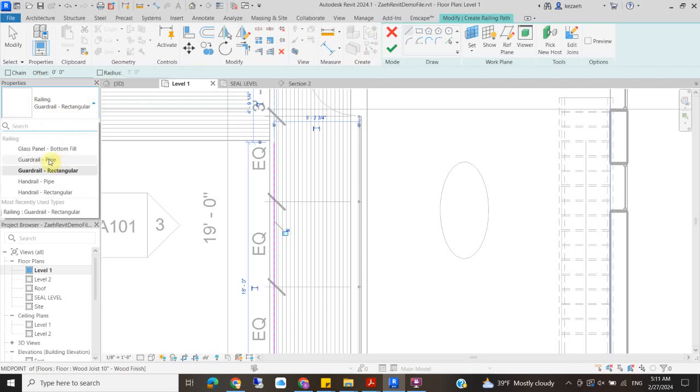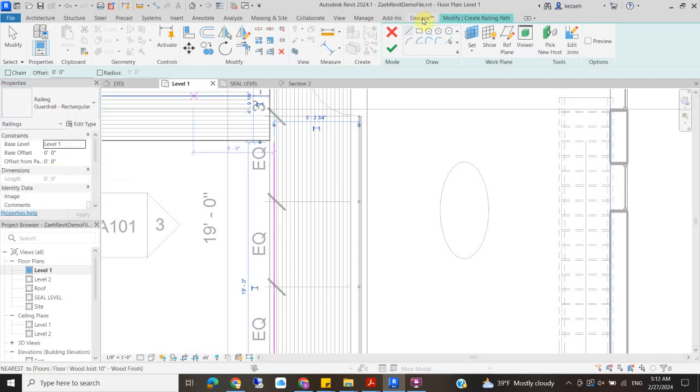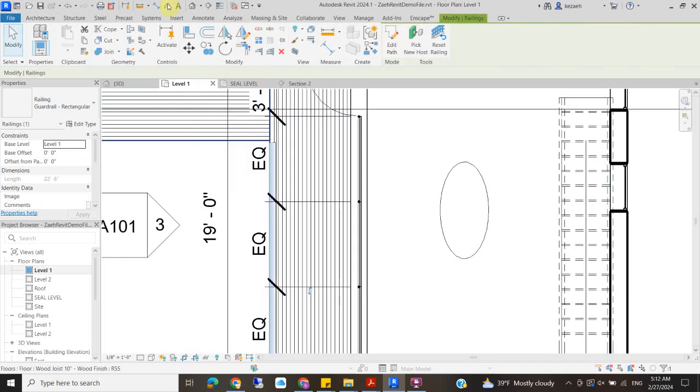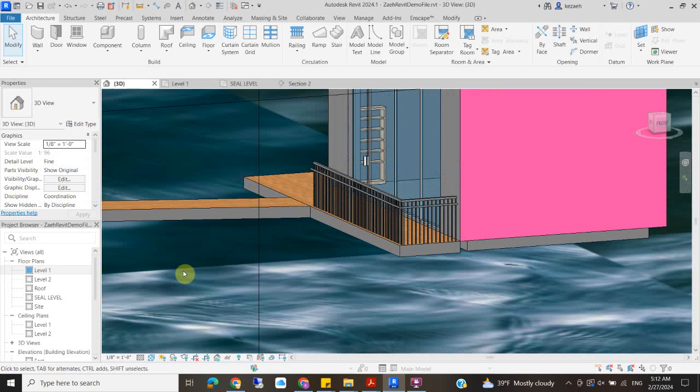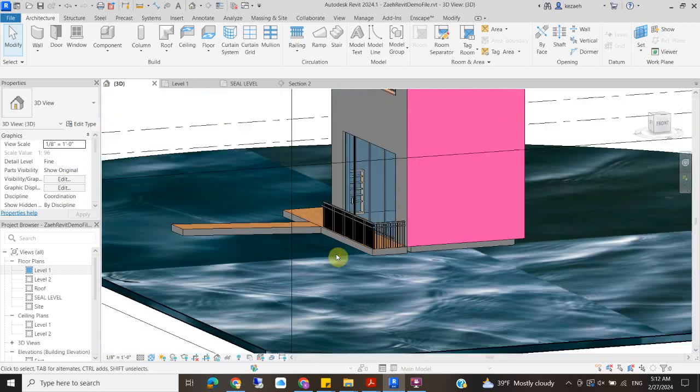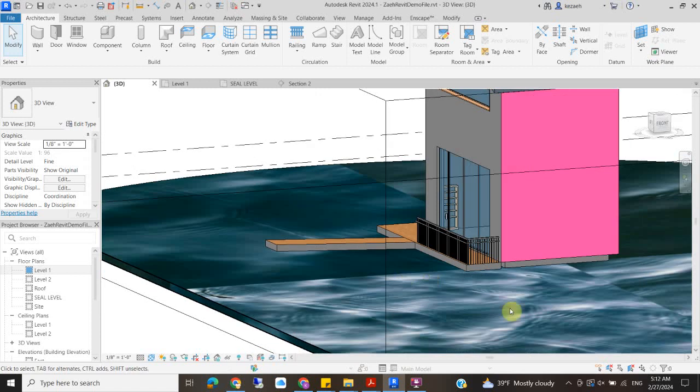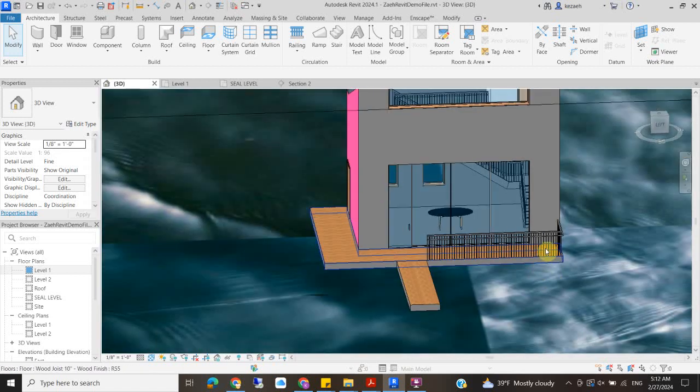And I can change the kind here, they have a few different types in there. I'm going to stick with guardrail rectangular and hit the green check. So now when I look, I have a little railing there. You don't necessarily have to put a railing on these because they do start to really distract from the view, but that's how you would put on a railing if you would like one.